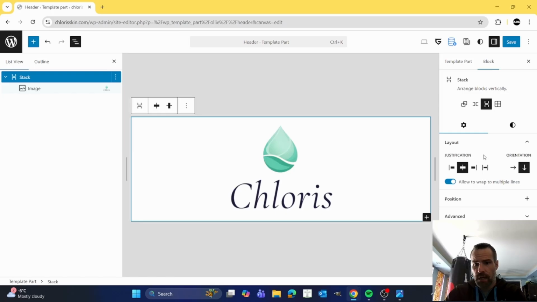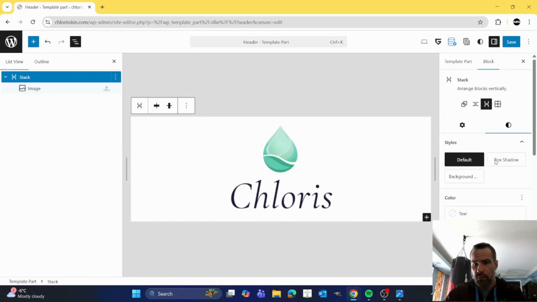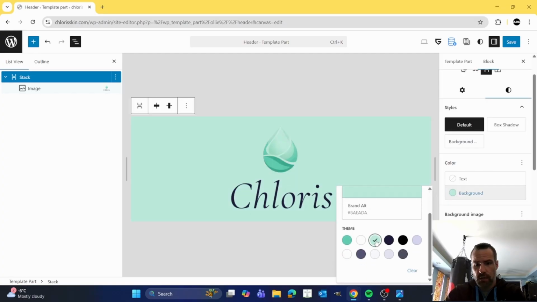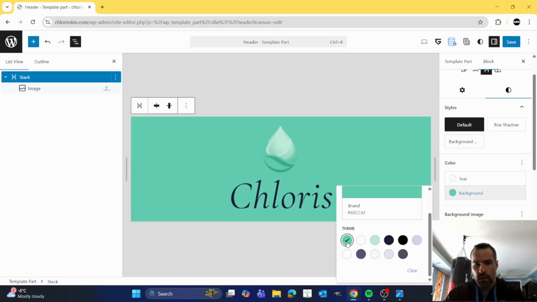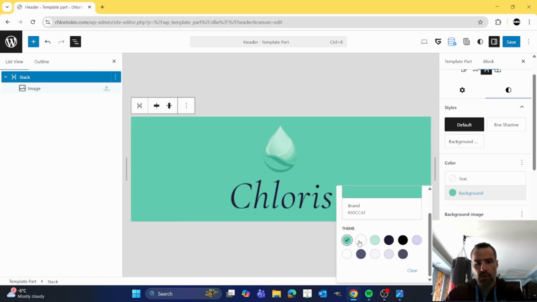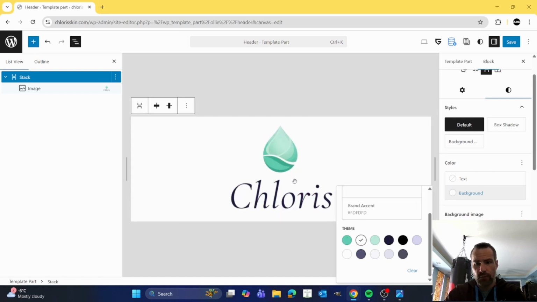We're going to go into our stack, and this is where we could add fancy things like background color. So if you want to change the background color, you could use your preloaded colors and decide what looks best. Okay, and obviously simple contrast here is fine. I'm just going to keep it white for now.